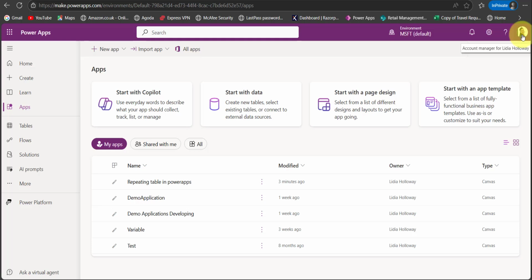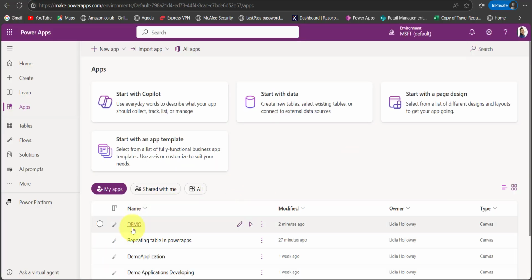Now I opened this Power Apps environment with the Lydia account. Let's refresh this environment once. Now here you can see that the demo application is here and the owner of this application also changed to Lydia. Before it was Patty Fernandez, now it is changed to this account.